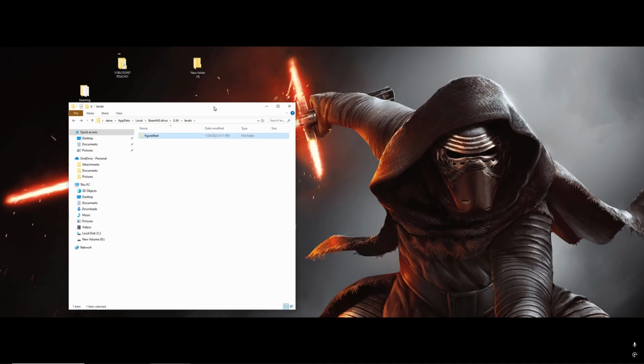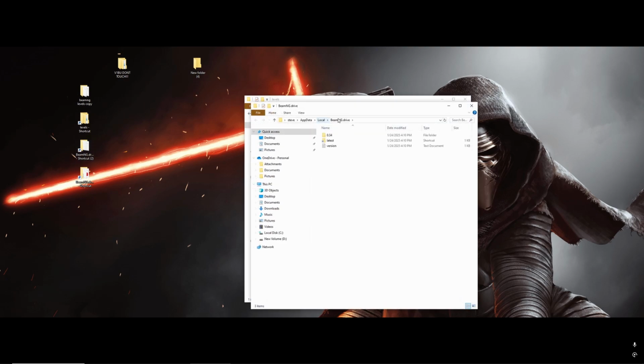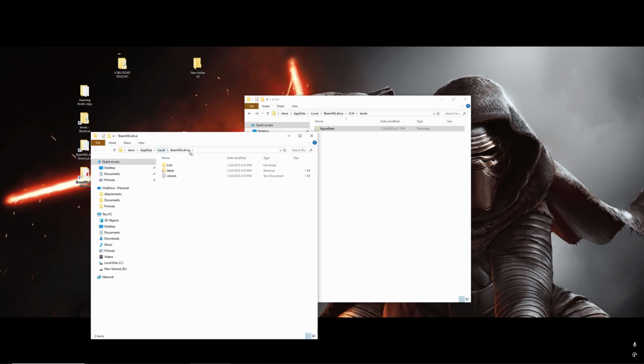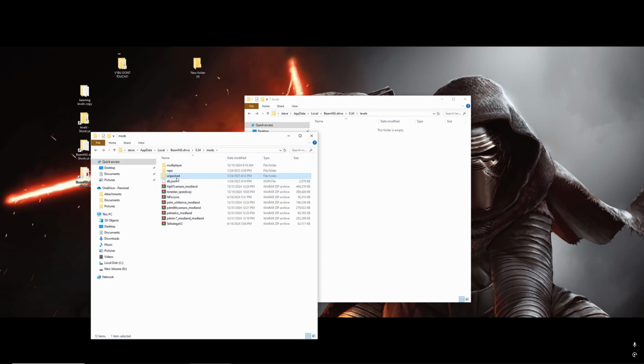So here's where we're going to go. We're going to go to my main mods folder, which is actually in app data. Latest mods. So I'm looking for this unpacked folder. If I go in there and paste it, it's cool. It's in there as unpacked. Figure 8 test, levels, figure 8 test. We got the data. So unpacked, baby.